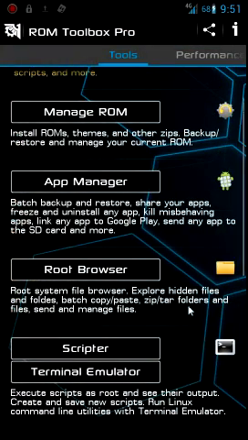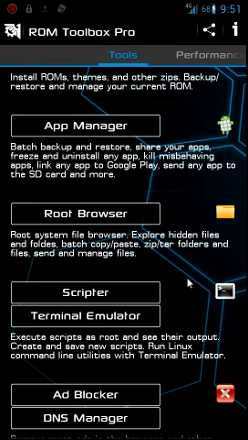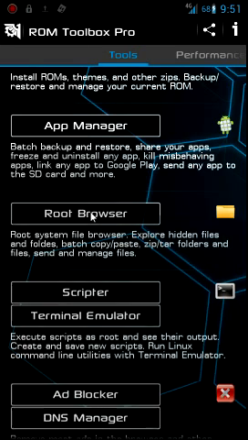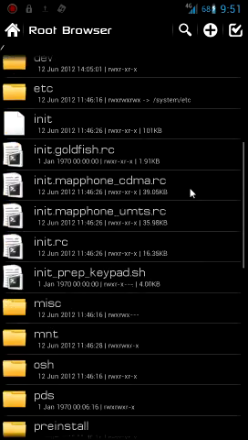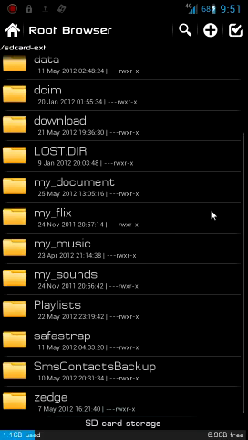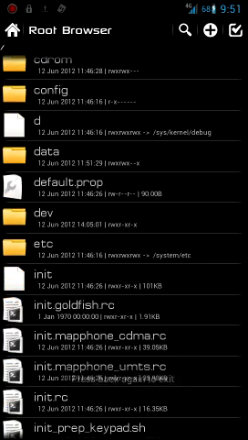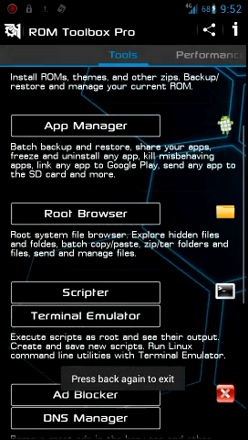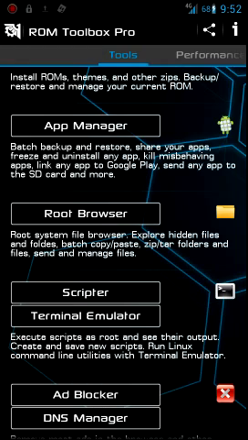Root Browser. So this is pretty nice. Also, again, in the bottom underneath it, it tells you what it is and what it does. So we'll hit Root Browser. This is your file system here. You can look at your external SD. Pretty much a standard file browser, except this is with root, so you can actually get to the root and look at the whole file system.